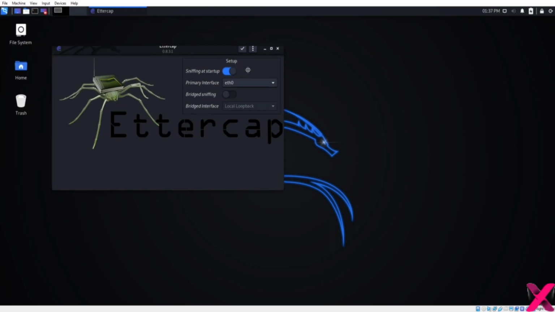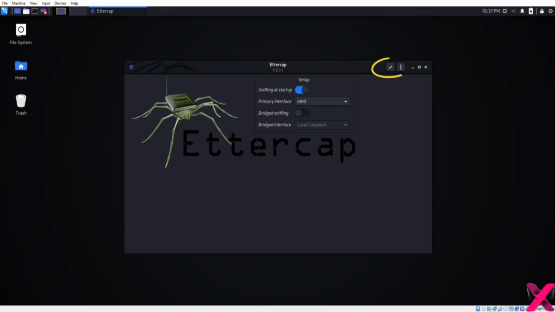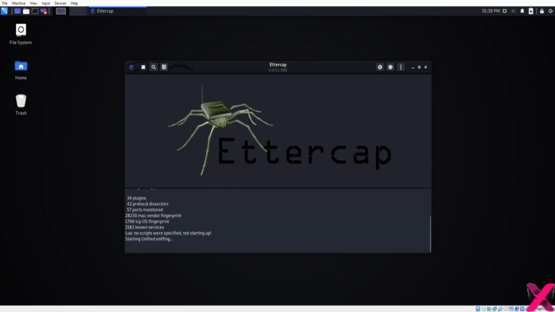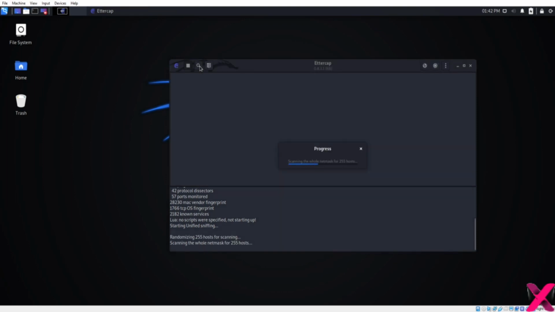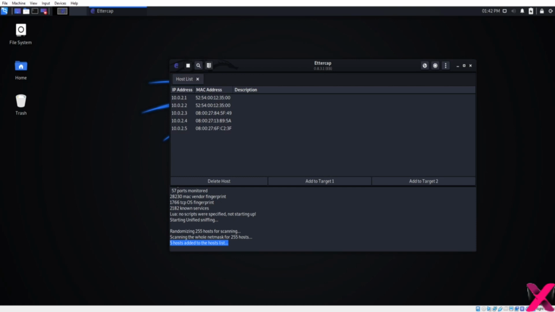So here is a sniffing interface. You can change the primary interface here, and right up here, the right top corner, you can start sniffing. Now, as you can see above, unified sniffing has started. And at the top left corner, you can stop the sniffing and scan for the host. Now, it's a kind of a ping scan to find out the devices of the network. So it's found 5 devices and added them to the hosts list. So now select hosts list, and here's a list. All right, so that's very nice.